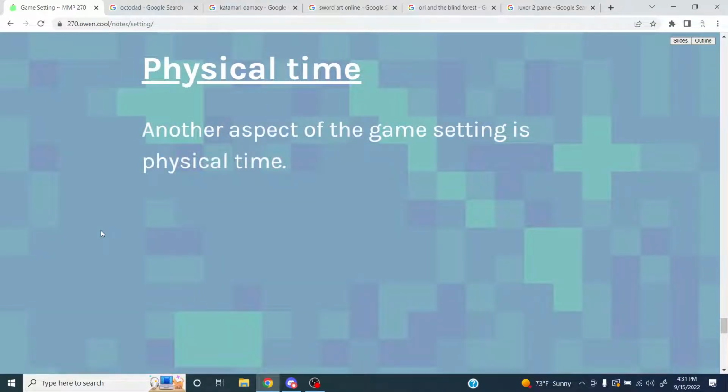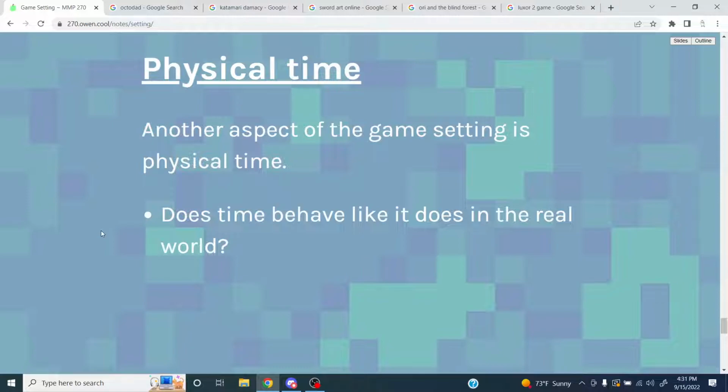Another aspect of the setting that we might not always consider is physical time. For most games, time is kind of an afterthought. We just use the basic physics of the game. But in a lot of games, and you could probably think of some examples, time doesn't act like it acts in the real world. You could probably think of examples of games where time is either sped up or slowed down.